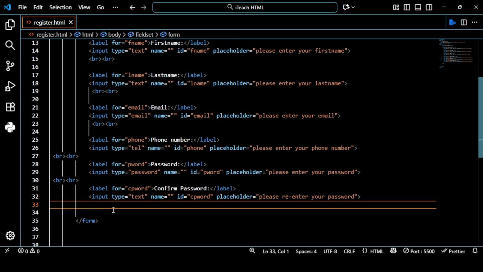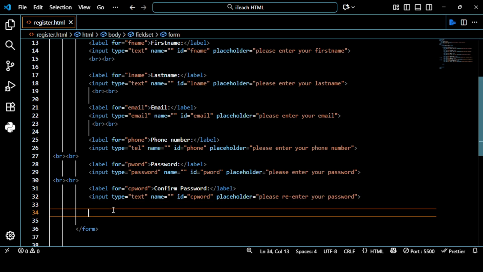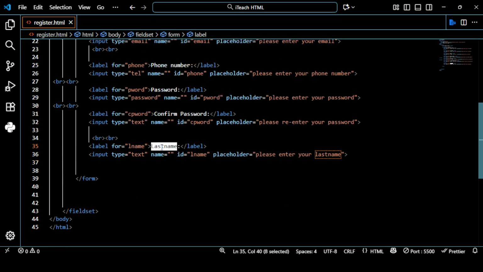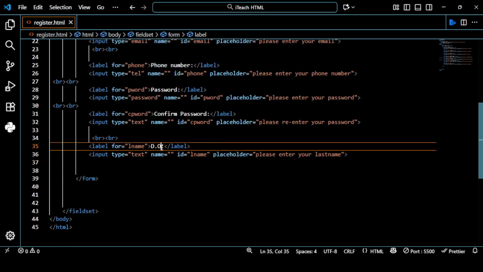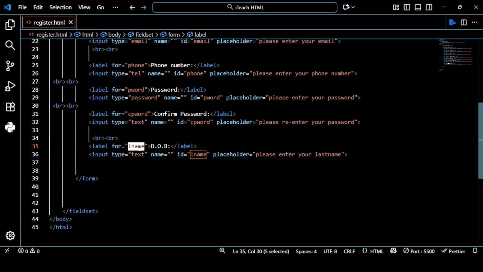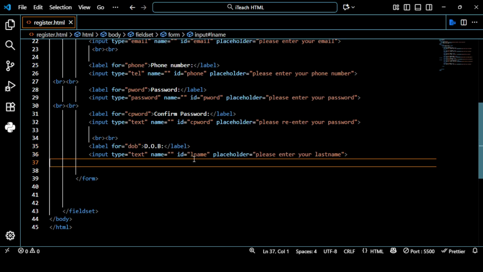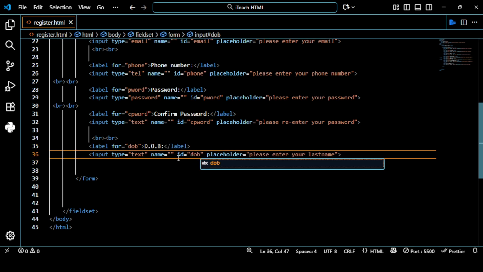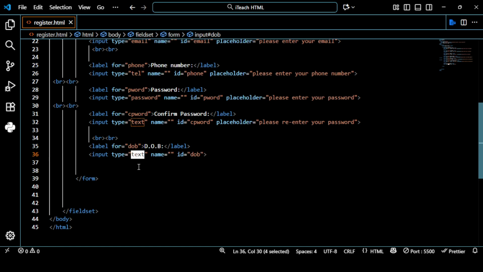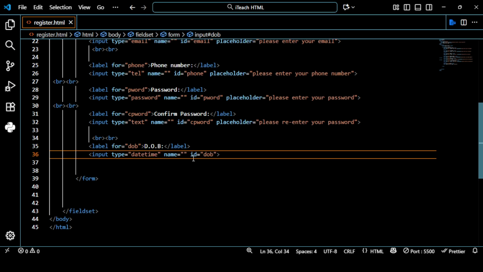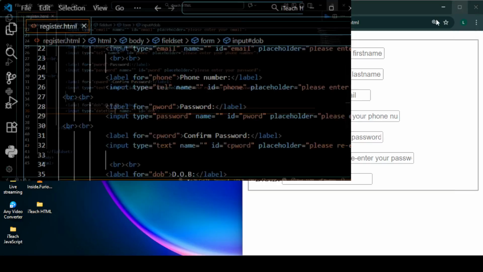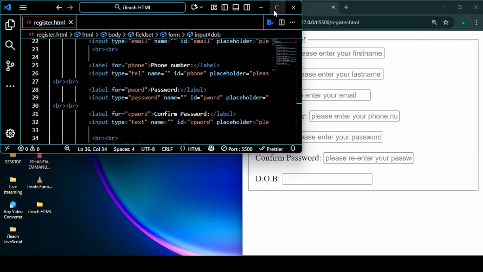Alright, then I think we need something else. Date of birth, I can say DOB. So here I can say DOB, and here DOB. I want to remove this placeholder here. It's not necessarily needed for a date input field. So I can say date time. Alright, so we can check it out and see what we achieved so far.